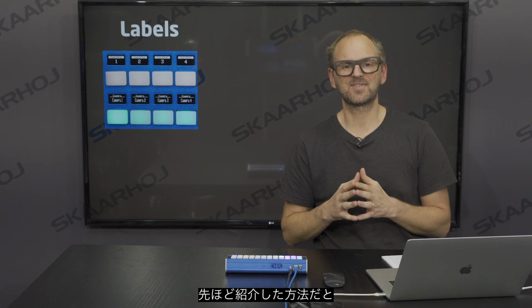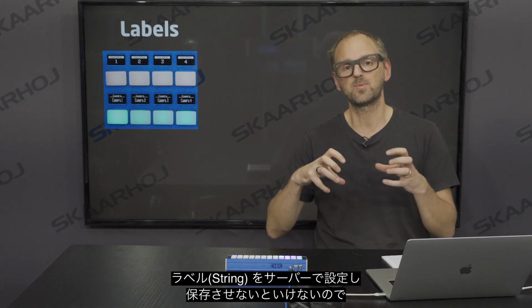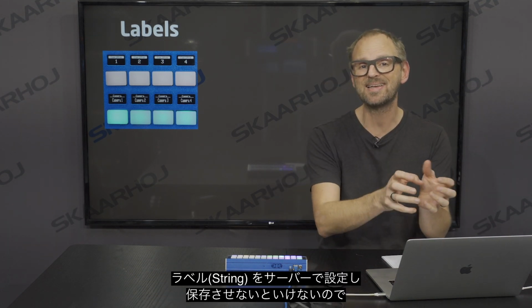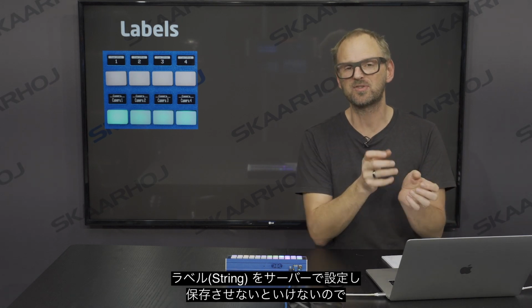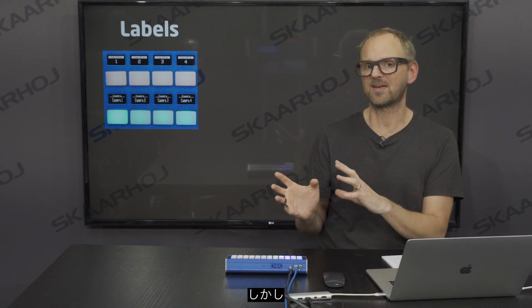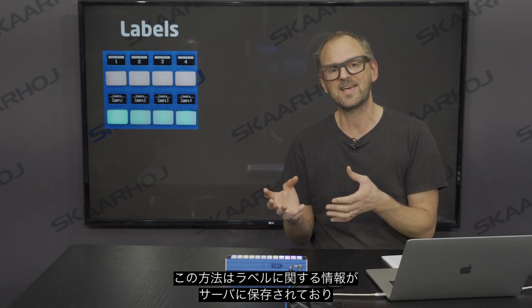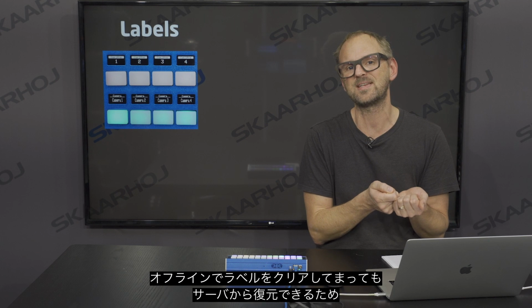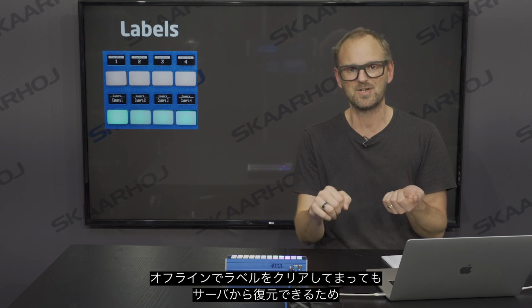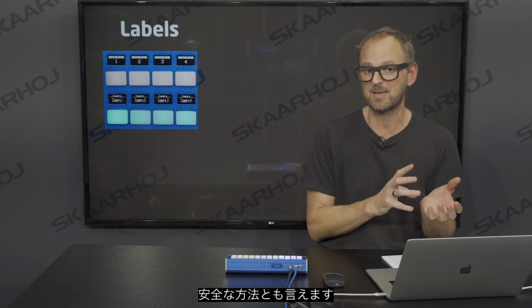One of the downsides to using labels in this way is that you need to bake them into the firmware, compiling it, setting them on the server. So you see there is some inflexibility here. On the other hand, there is also a very secure approach, because the fact that your labels get baked into your firmware means that you can safely clear the presets of your controller and you'll still have your labels available.